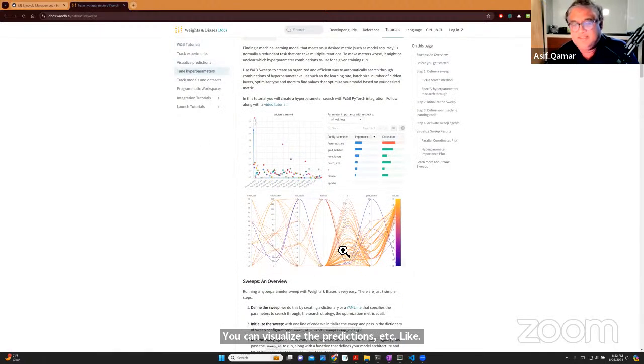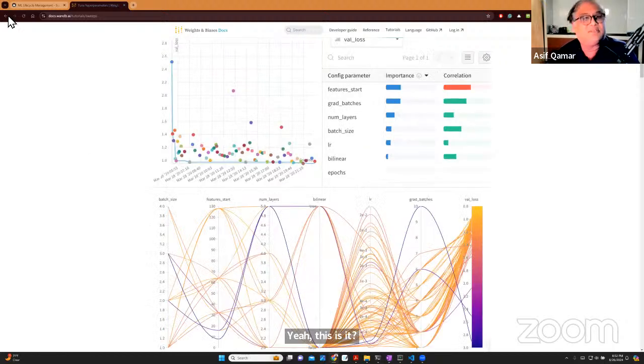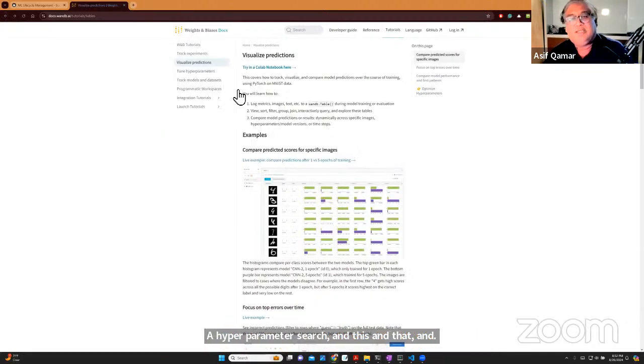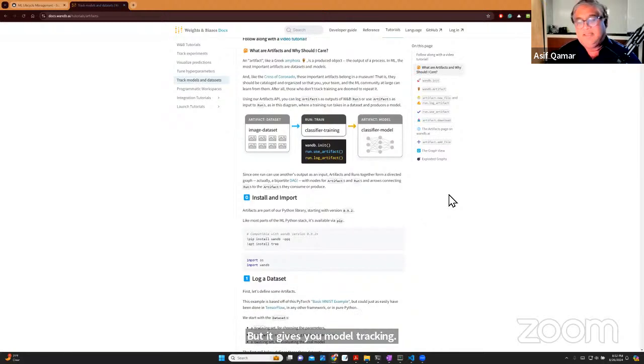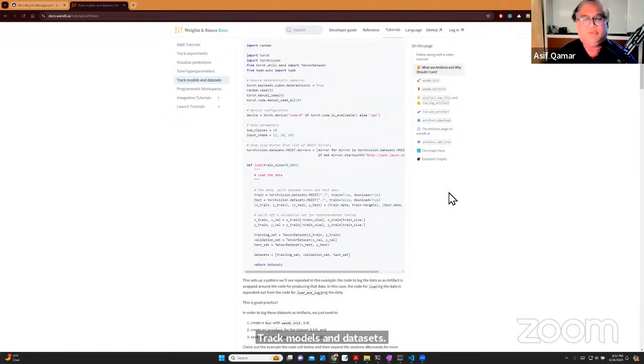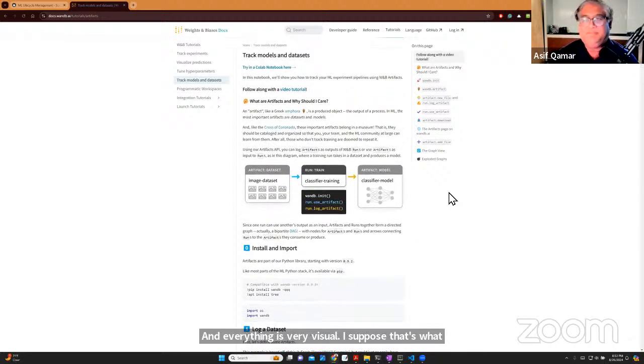Yeah, this is it. A hyperparameter search and this and that. And you can do all sorts of things. But it gives you model tracking, track models and datasets. Right? And everything is very visual. I suppose that's what they're charging you for. They make it intuitive, visual, and make it easy for you to work with.